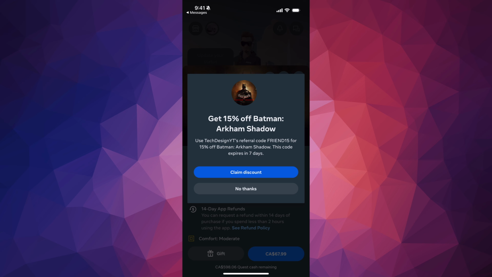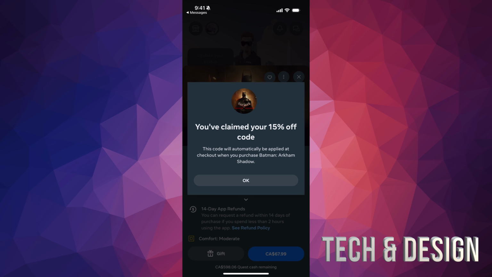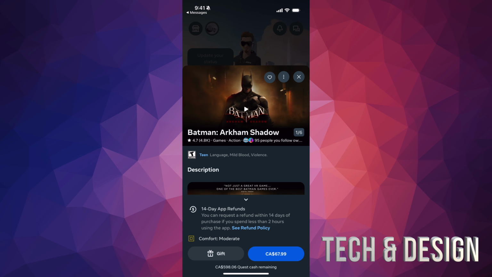Right now, you can see that it's Batman for this particular one. It could be another game for you. All you have to do is tap on claim discount. It's 15% off. Then tap on OK. Then go ahead and buy the game. So right now we're going to buy that game. Let's just get Batman.